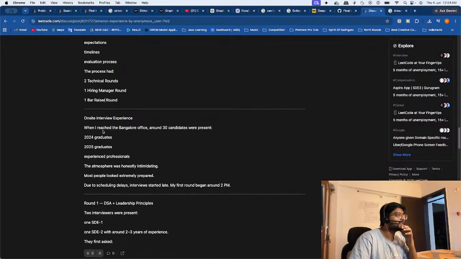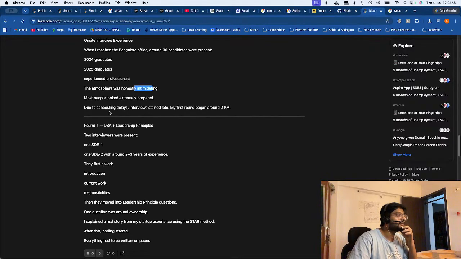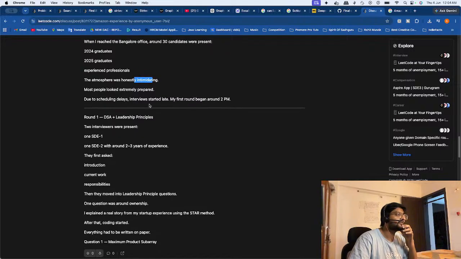On-site interview experience. When I reached the Bangalore office, around 30 candidates were present, 2024 and 2025 graduates, experienced professionals. The atmosphere was honestly intimidating. Most people looked extremely prepared. Due to scheduling delays, the interview started late. My first round began at 2 p.m.